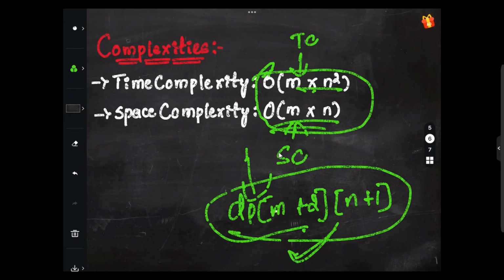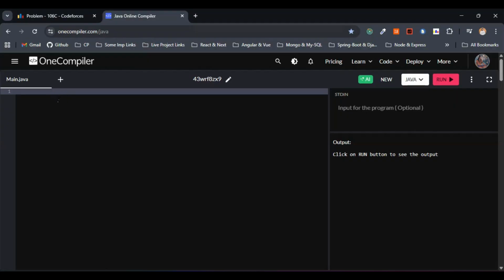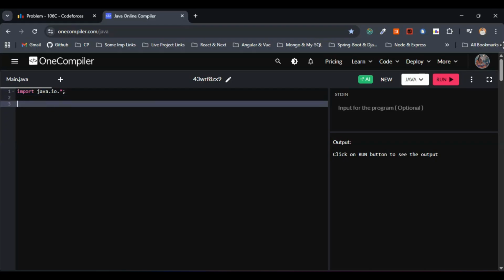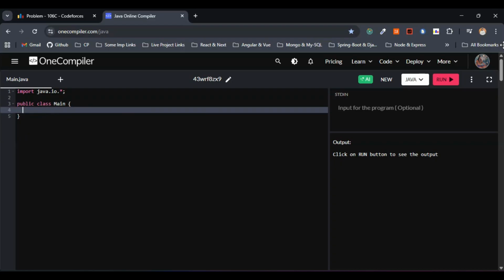So this is fine. Now as we are completely familiar with the approach and the complexities, we are good to write the code. Let's start writing the code. The first thing is fast input and output, so I'll go with import java.io.*, and the second thing is the main class. I usually name it main, but I can give any name relevant to the question.